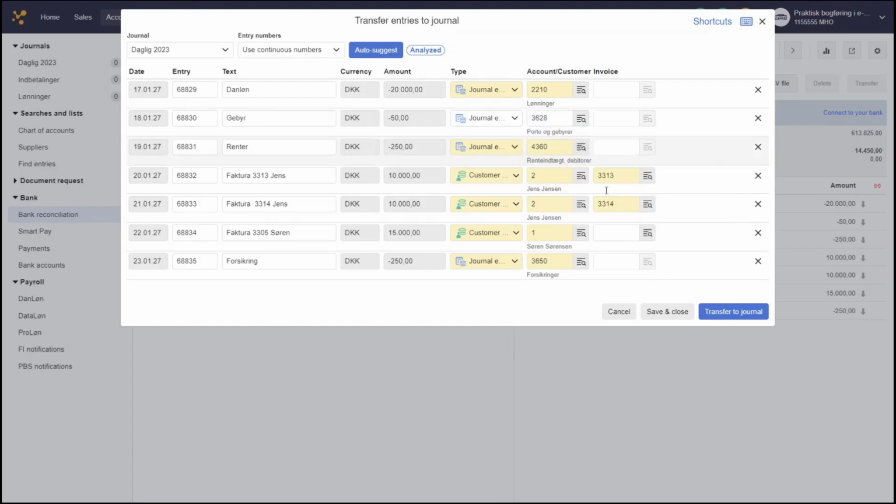the account like that. Auto suggestion always looks at the latest 1000 booked entries and bases its suggestions on that. Here it will examine the text and check if the three most recent entries with the same text have been booked to the same account and type.